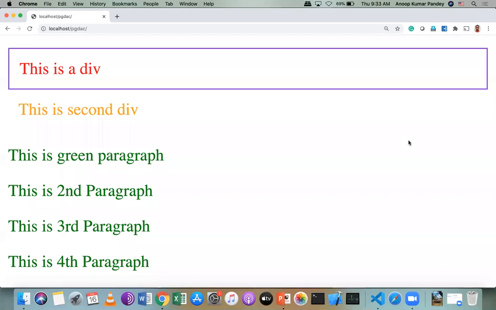Raksha's question is, can we use a single ID for two tags like div and paragraph? No, ID is for unique identification, so no. Now let me go to the other thing, you will understand everything.